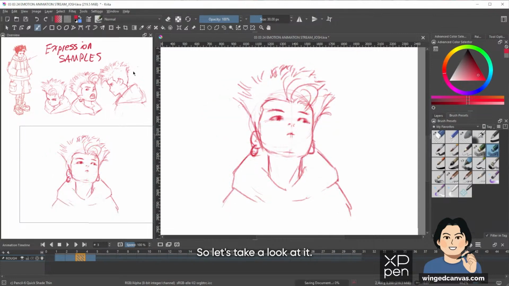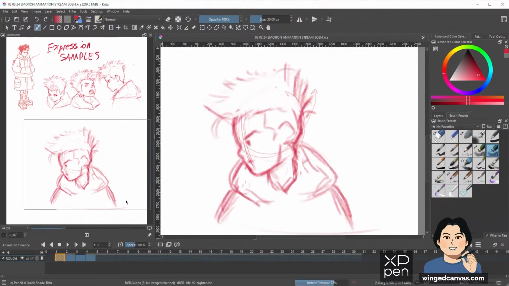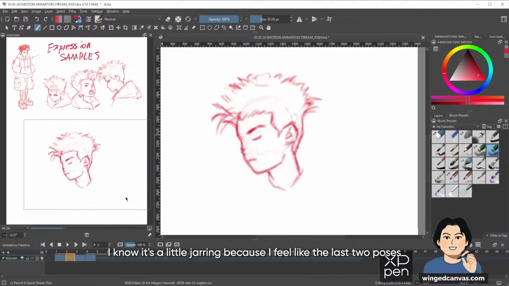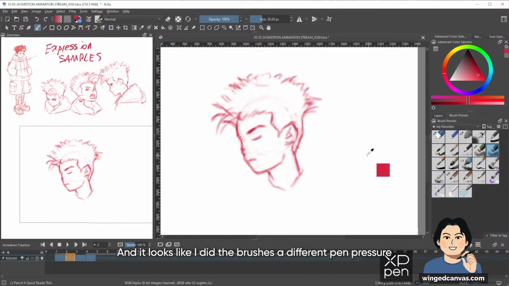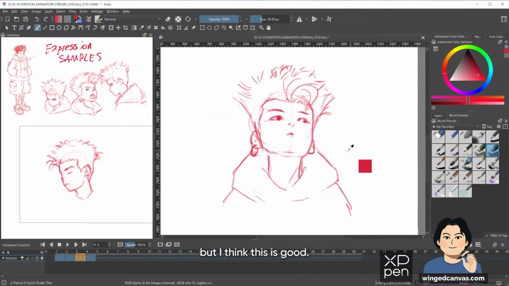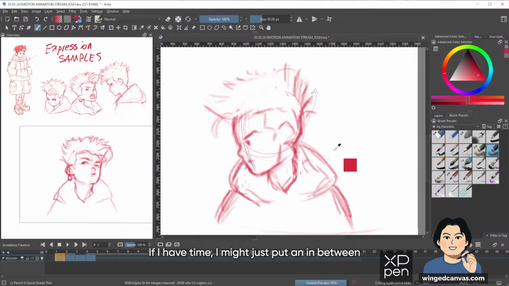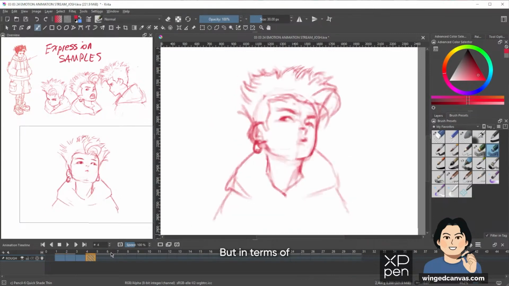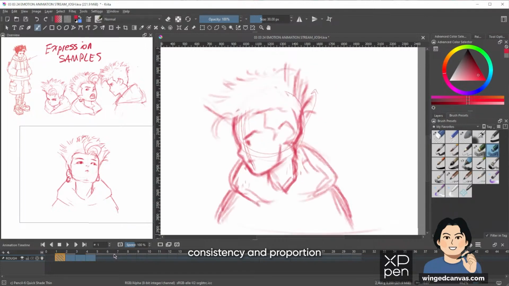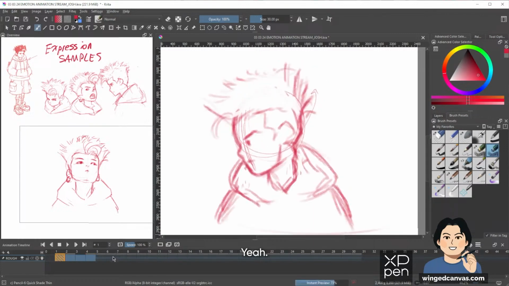So let's take a look at it. I'm just gonna flip through it, make sure that the trajectory works. I know it's a little jarring because I feel like the last 2 poses I put more effort into making sure they work, and it looks like the brush has a different pen pressure. But I think this is good. Obviously we're missing maybe 1 more frame. If I have time, I might put an in between, right in between 3 and 4. But in terms of consistency and proportion and size, I think this is good.